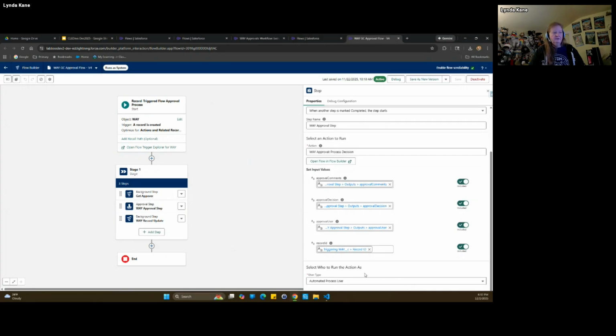And then what user do you want to have run this action? So I'm using the automated process user, but you could actually have a user pass through into here, and that's the user that this auto launch flow actually runs under.